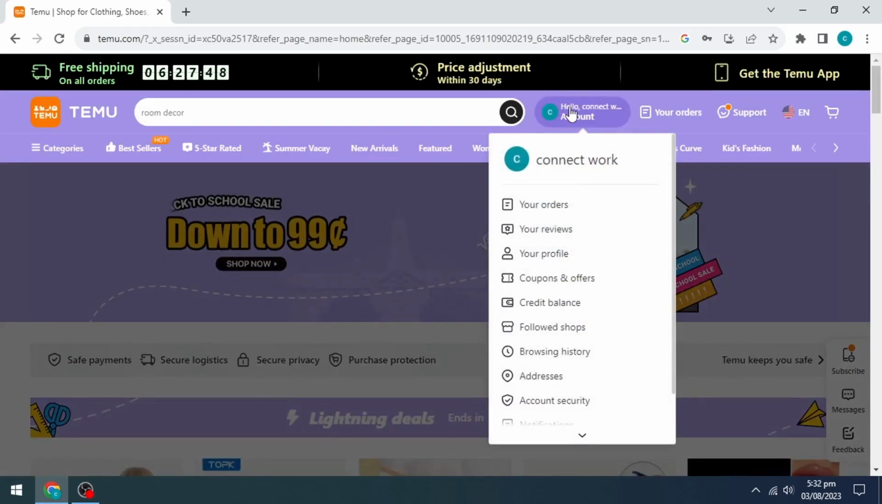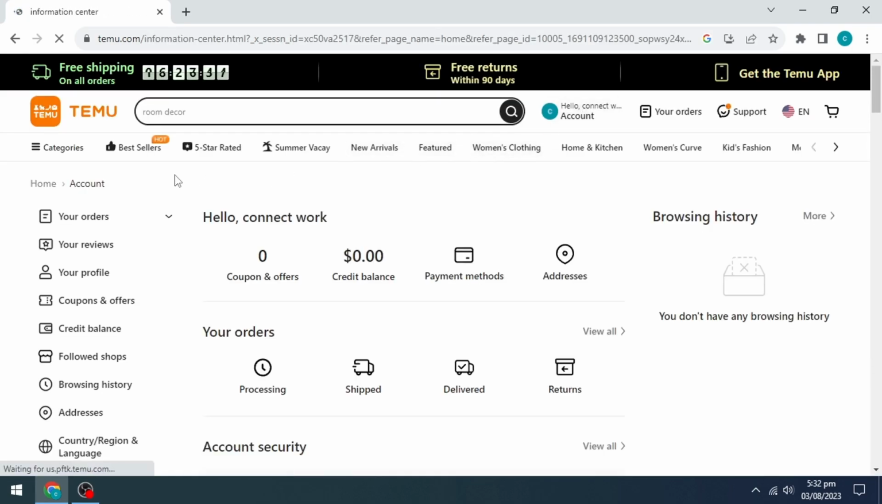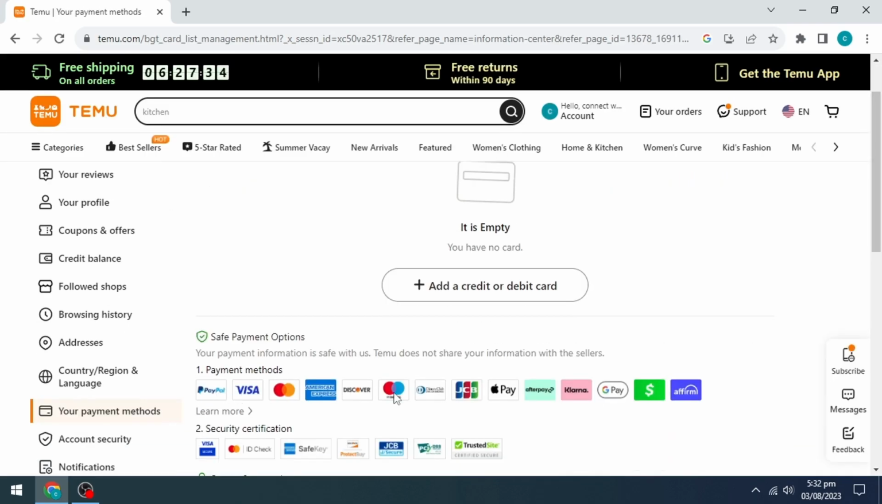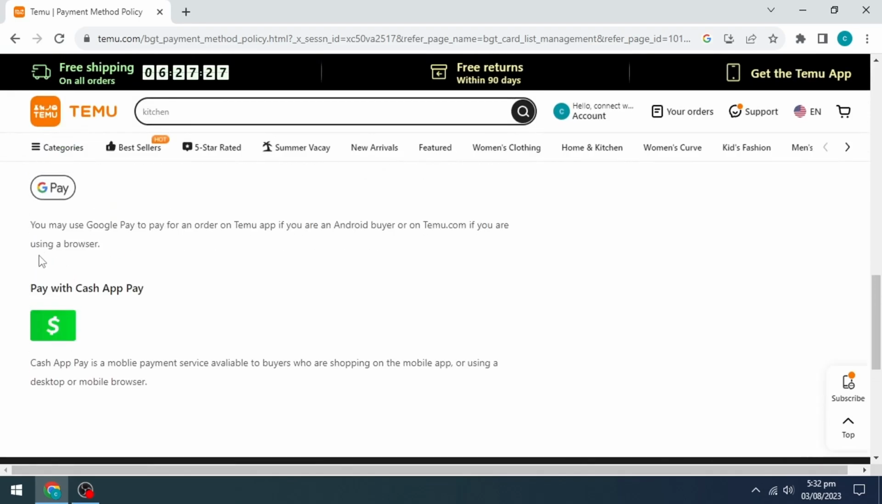Then here at the top, we will click on our account option. After that, we will go down to the left side and click on the option of your payment method. So here you have many payment methods, but we will connect Temu to the Cashapp. So let me tell you how to connect it.